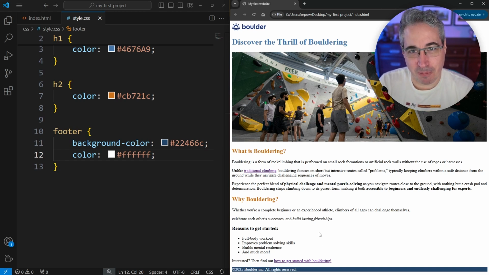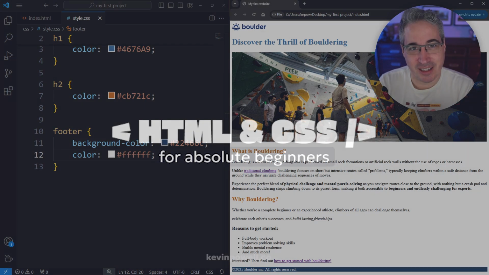Now, if you do want to play around with changing the color of the body's background color, change your paragraphs, or other things here, by all means, play around with it a little bit. And once you're happy with how things are looking, you can head on over into the next lesson.